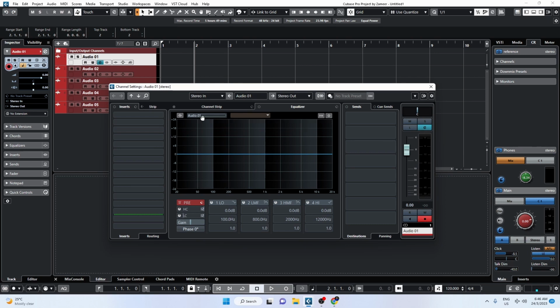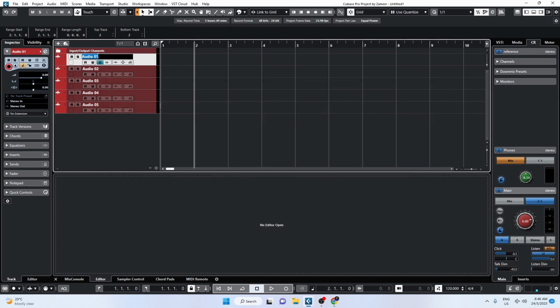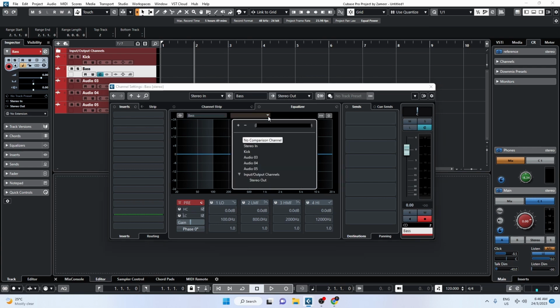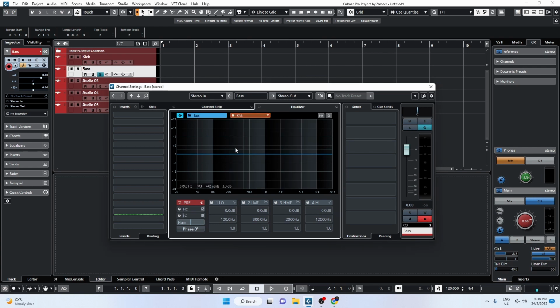For example, this is audio 1. Okay, let me just rename this. Kick, bass. Now, this is the bass instrument. So I just click on the channel settings here, so it's gonna load the channel settings of this bass. However, I can go and choose the kick for me to compare the instrument. So right here we have bass.